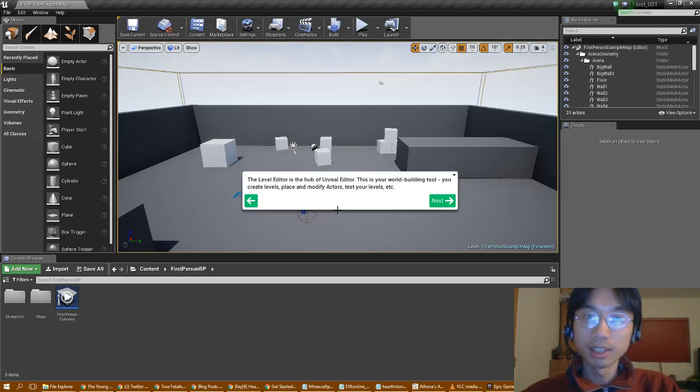The level editor is the hub of the Unreal Editor. Wait, which one is that? Is it this one? Is it the one in the middle? This is your world building tool. You create levels, place and modify actors, test your levels, etc. I'm assuming this in the middle is the level editor.